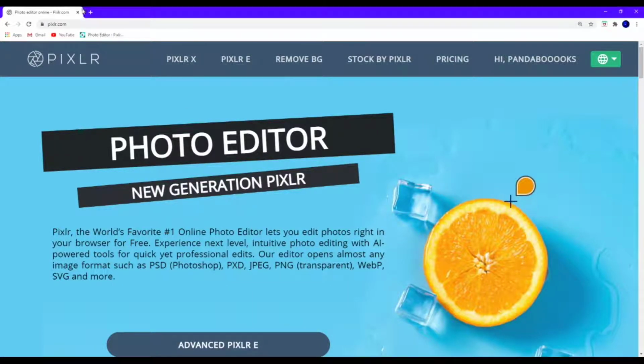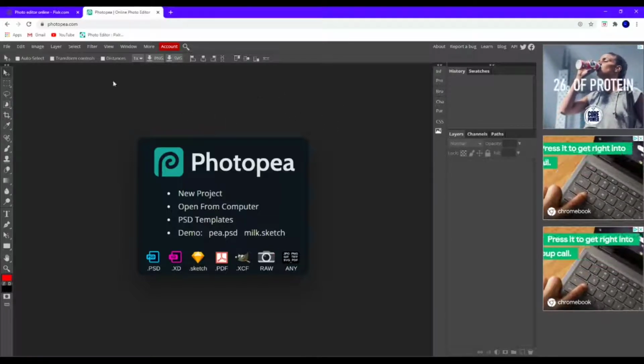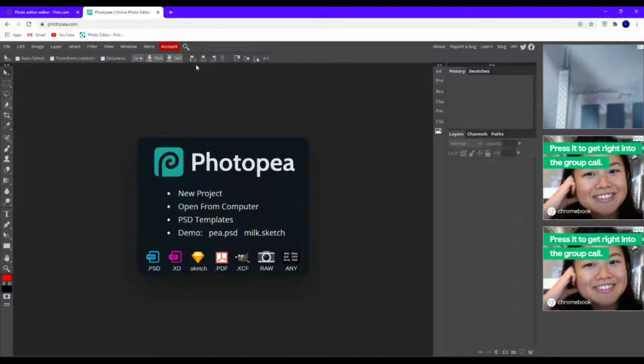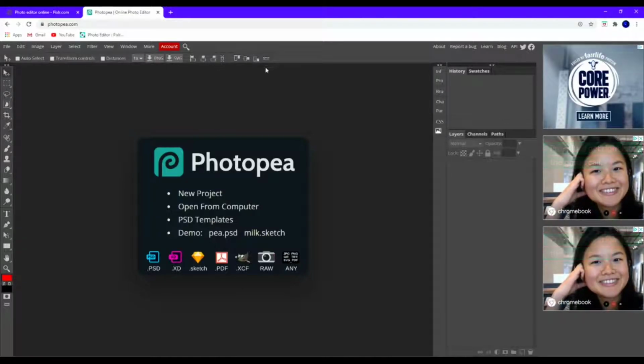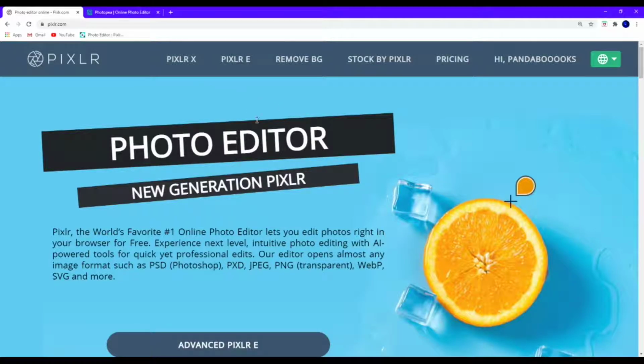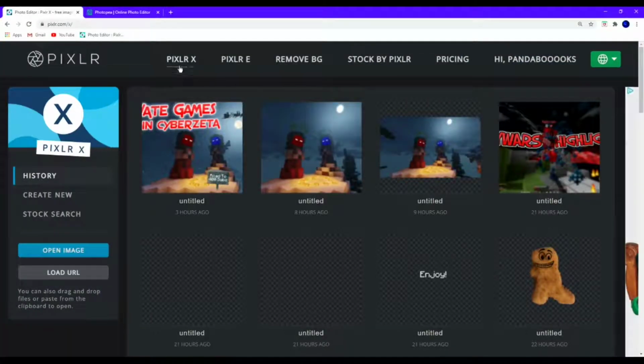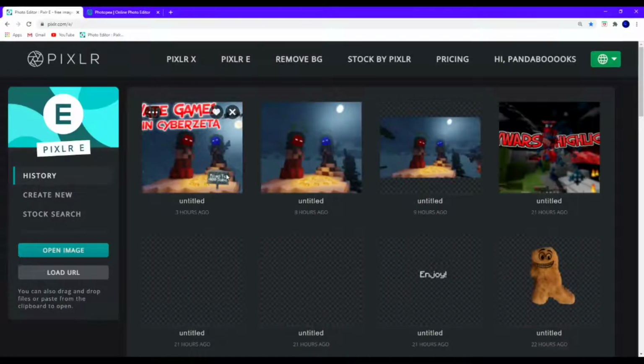You can also use Photopea, which is more similar to Photoshop, but it has more things that you can do than Pixlr. I just think that it's too complicated to make Minecraft thumbnails, so I use Pixlr instead, which is really simple for beginners, and I pretty much use it for everything. You could either use Pixlr X or Pixlr E. I use Pixlr E, but Pixlr X is more for real life pictures.